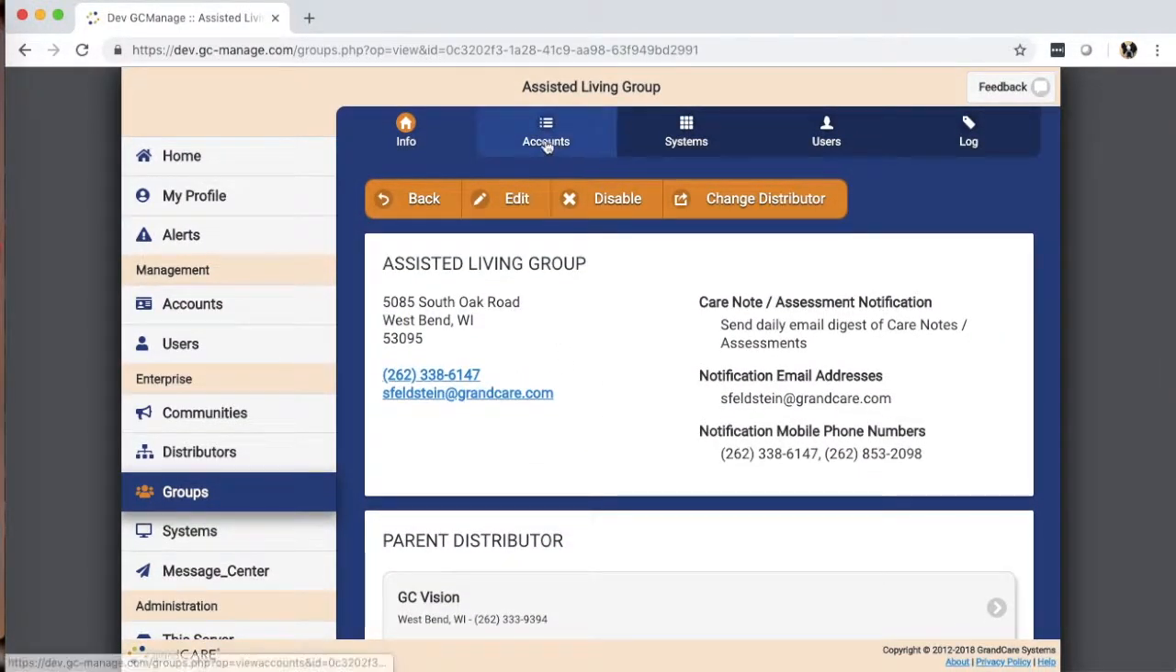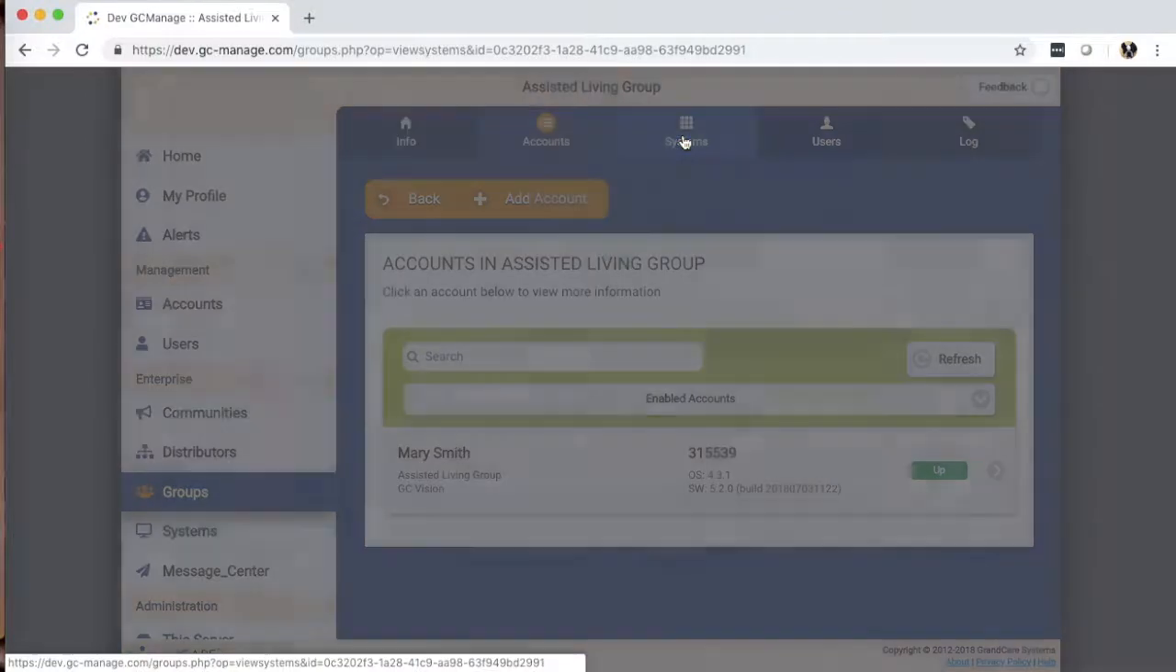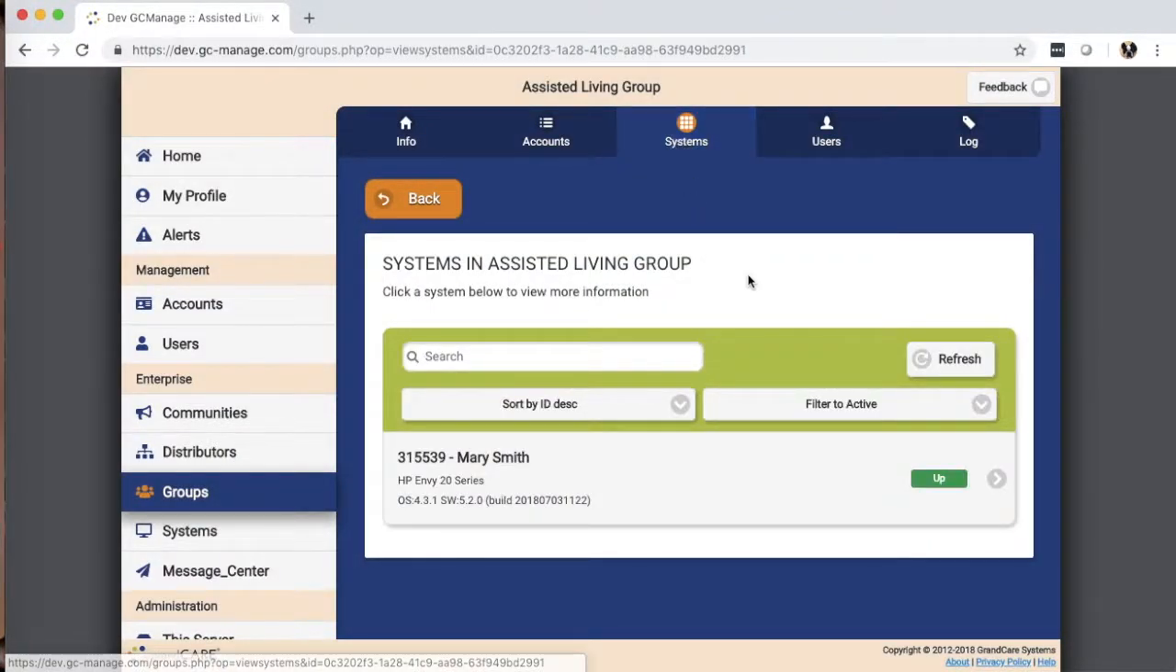So let's go ahead and look at the Accounts tab. There's the account in our group. And just for grins, let's look at the systems. What's a system? We'll talk about that in another video as well. So there it is. And that's it for groups.